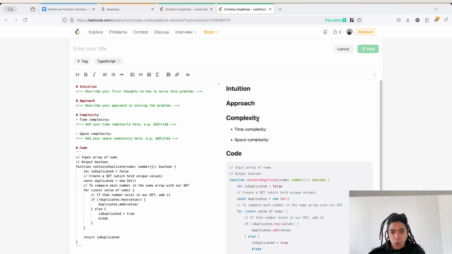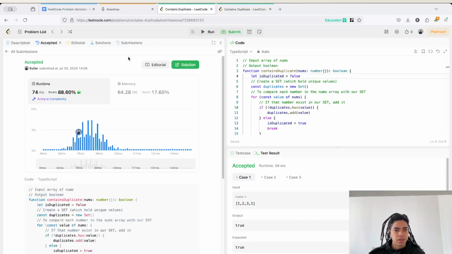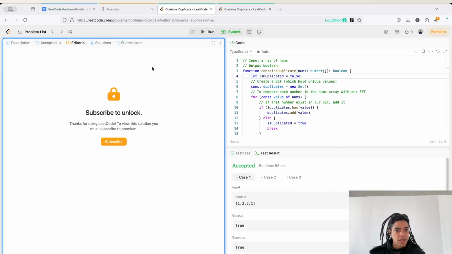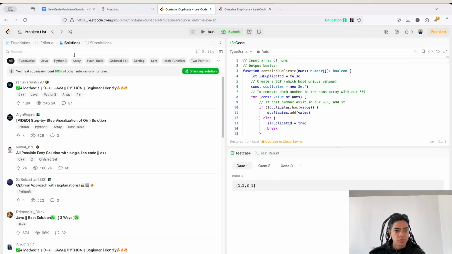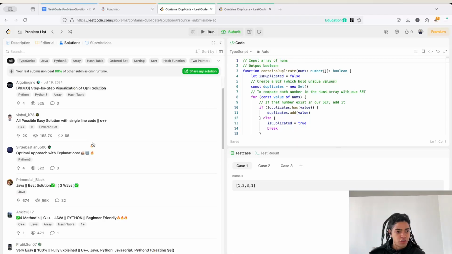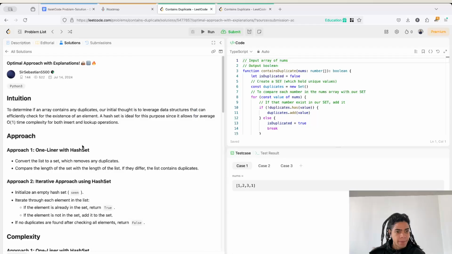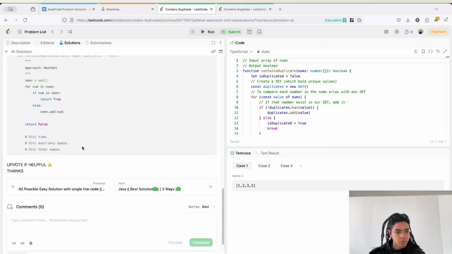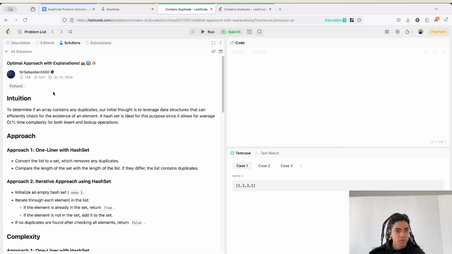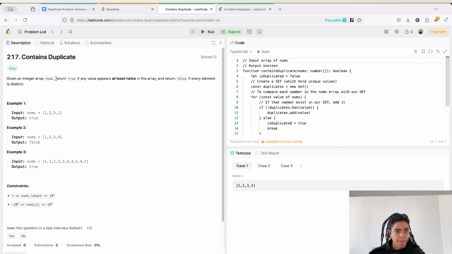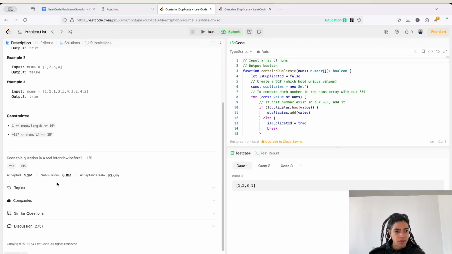Intuition, approach, complexity. Describe your first thought on how to solve this problem. And then solutions. Optimal approach with explanation.